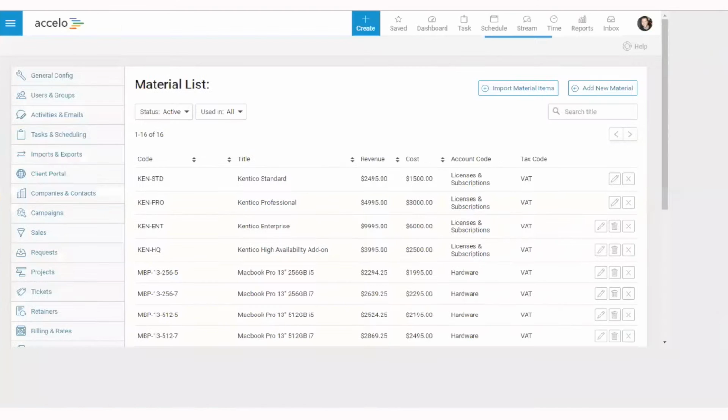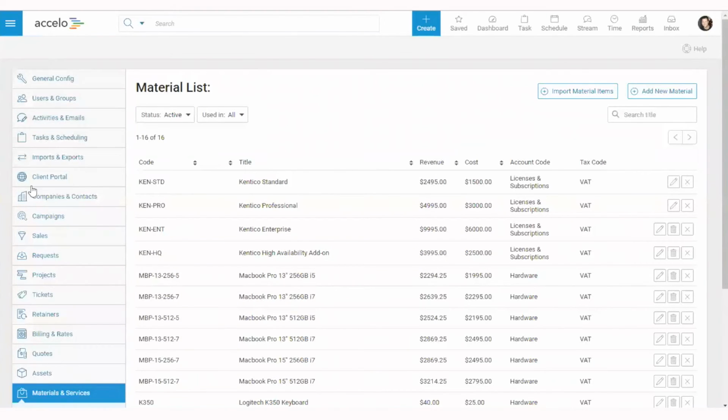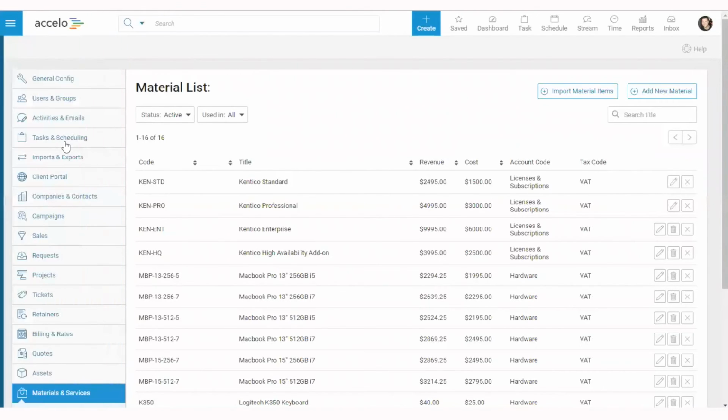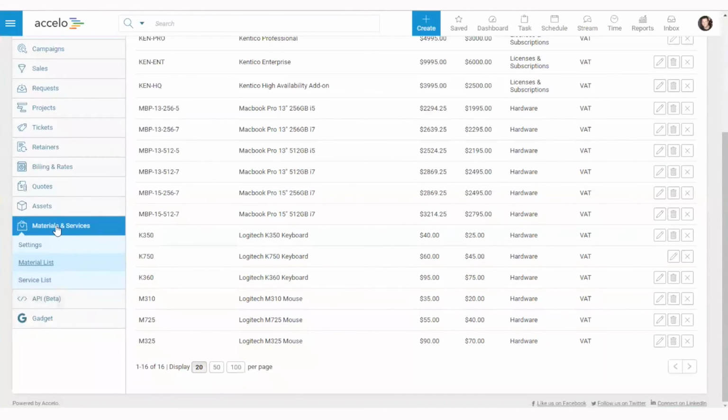So let's have a look at the material list here. This is available under the configuration area. So you can click on the menu and then configuration. And then you come in and you're able to see your materials and services list, which contains a list of the materials and a list of the services.